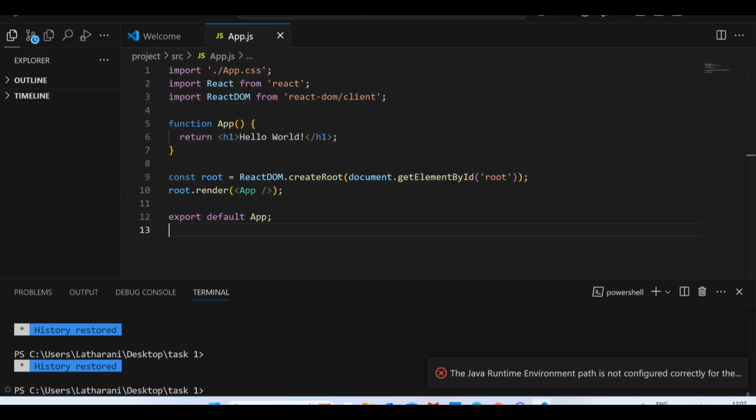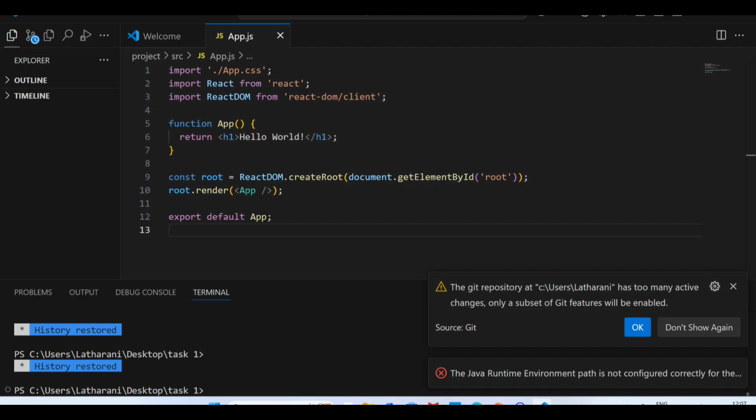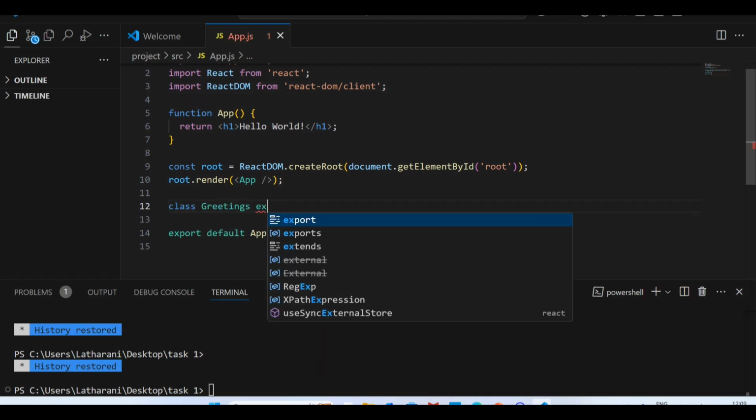Taking an example to show how it works. I'm taking one example to show how functional components and class components look. This is the example for a functional component: function App, return Hello World, something like this. And now I'm showing a class component.